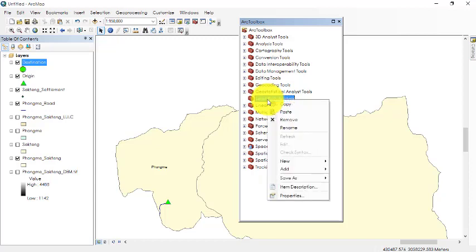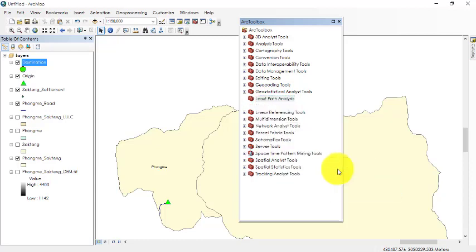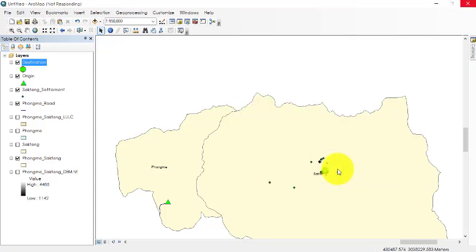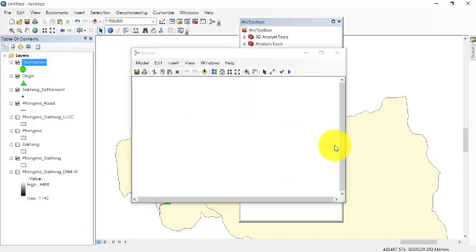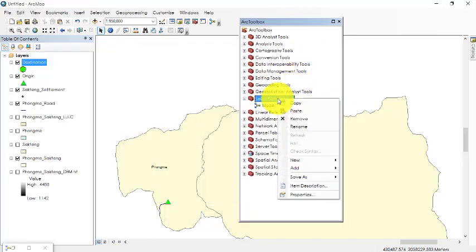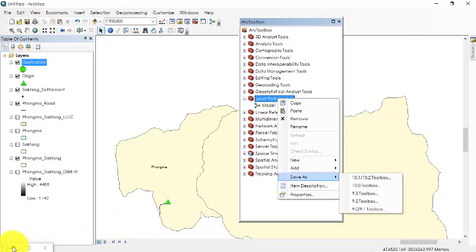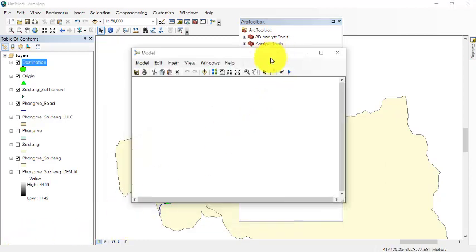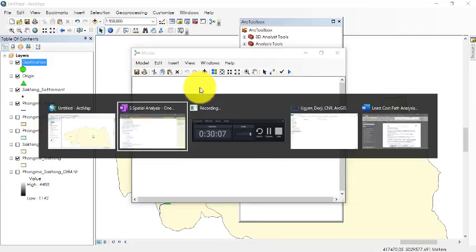So just right click the list path analysis toolbox and go to New and then Model here. Just click Model over here. It's not just a model that you can create under the toolbox, but you can also create a tool set where you can add different kinds of tools that you want to use daily. So you can also do that. For now we just create a model, and the model is here now. All right, we have just created a model.